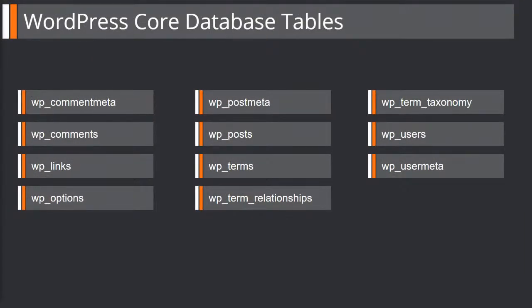So if you install a fresh WordPress installation, it installs the following 11 WordPress core tables. And I'll just copy a link. Now there's a link here to the WordPress.org page, and it just gives you a little bit more information about the tables in the WordPress database.